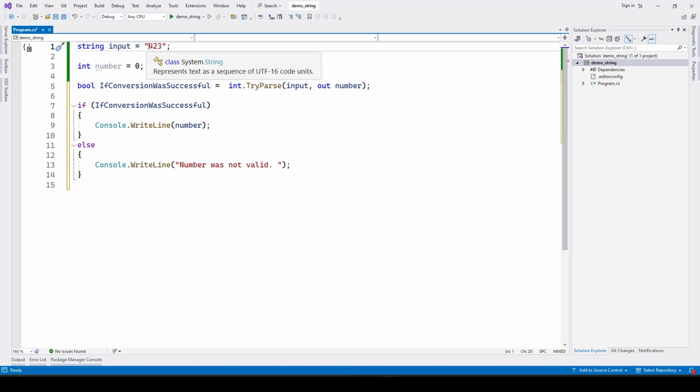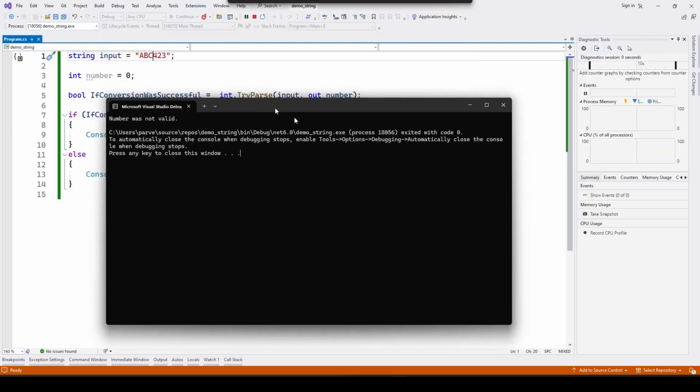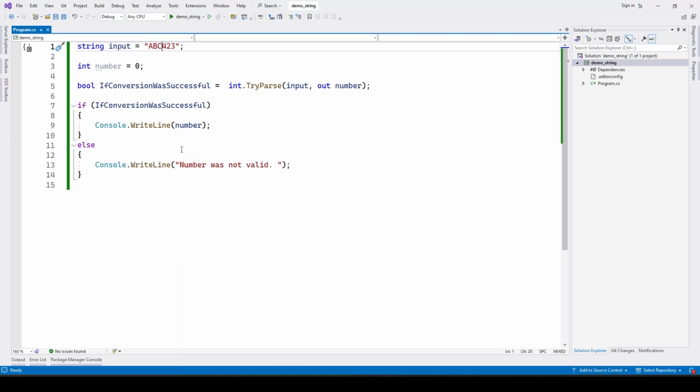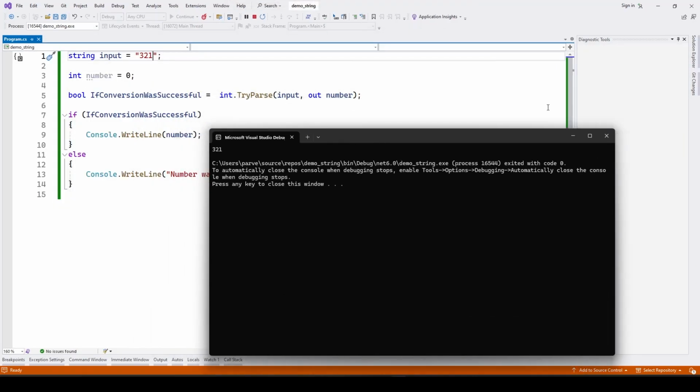So let me give an invalid number. Let's start with ABC 423. You can see we are clearly getting this message: number was not valid. So now our application is a bit more user friendly and we are properly handling the exceptional cases also. And again, if the number was valid, let's say 321, it will give us that output as it is.